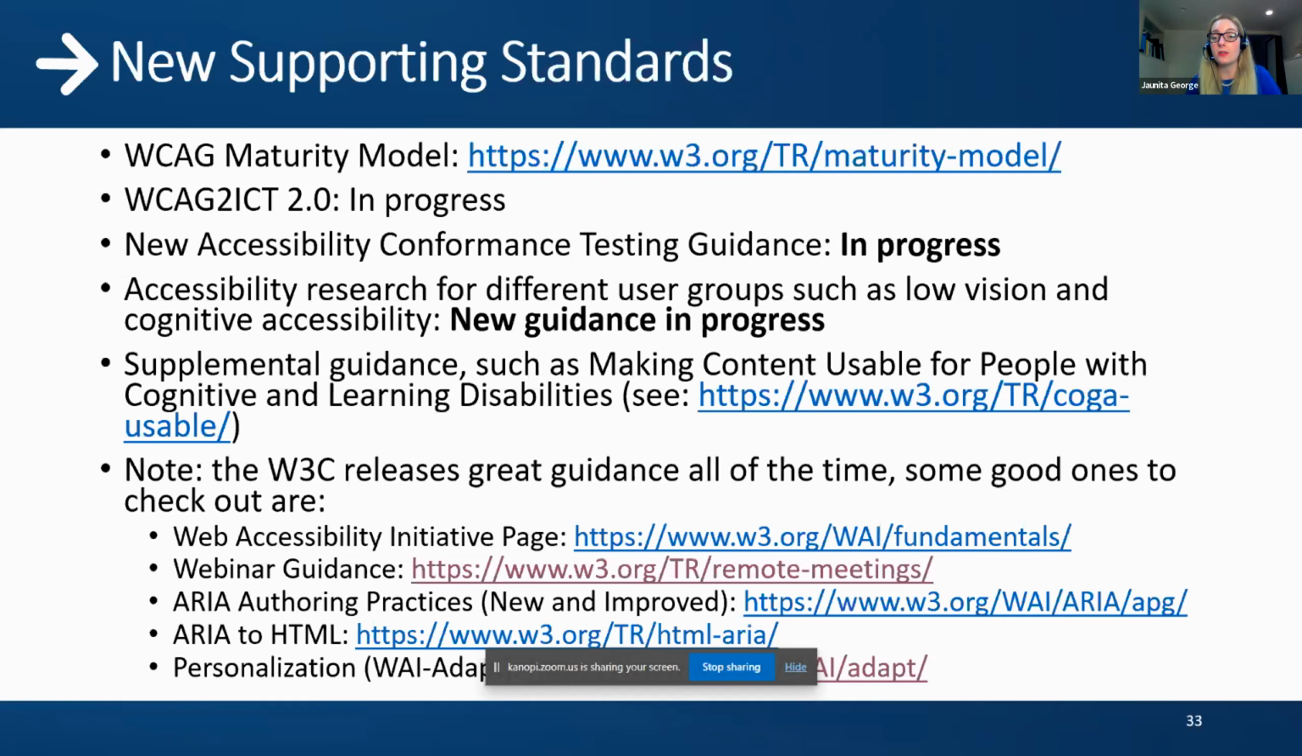Then you have WCAG 2 ICT. So that's information communications technology. There is an existing document out there on this, like how to apply it to mobile apps and such, but the Accessibility Guidelines Working Group is updating it soon. It's in our new charter, and hopefully it'll provide guidance about how organizations can make WCAG apply to other kinds of information technology. Then you have accessibility conformance testing guidance, which is expected to come from the ACT, that's the group that's making testable guidance on how to test all of this, and depends on where the group lands on the new conformance model. But there should be more guidance being released soon.